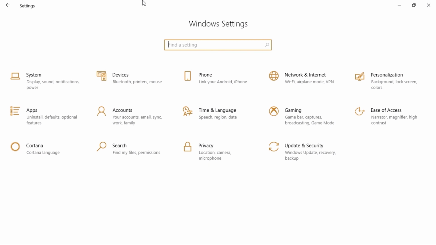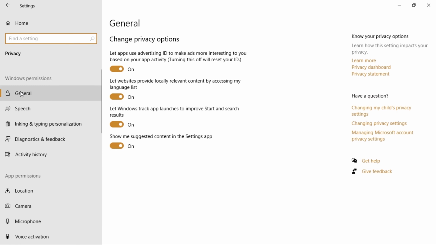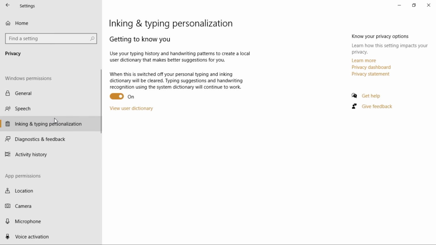When Windows 10 was made, new privacy, update and security settings were added. There are some settings that we should change in the privacy settings. First you should go to the general settings of privacy, and you should turn off all of them because your computer doesn't really need them. Then you can go to inking and typing personalization. You should read this description and turn it off right now.